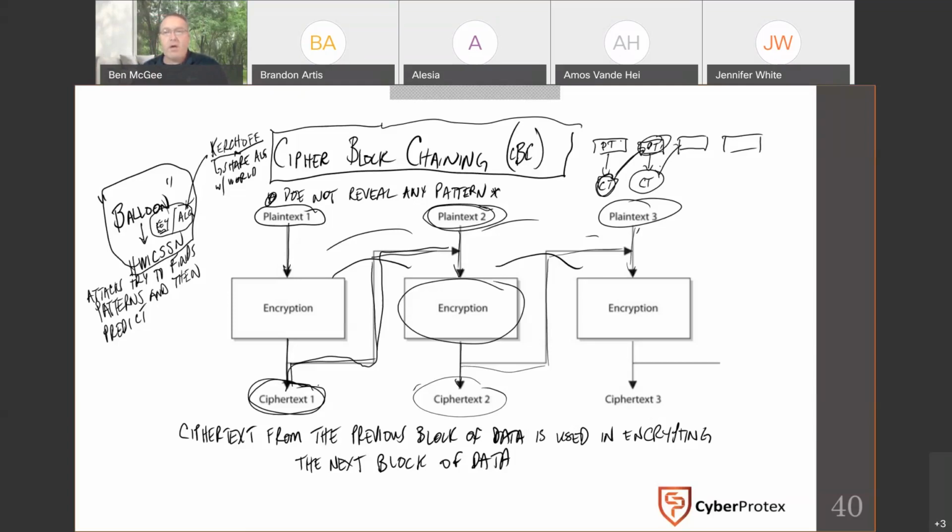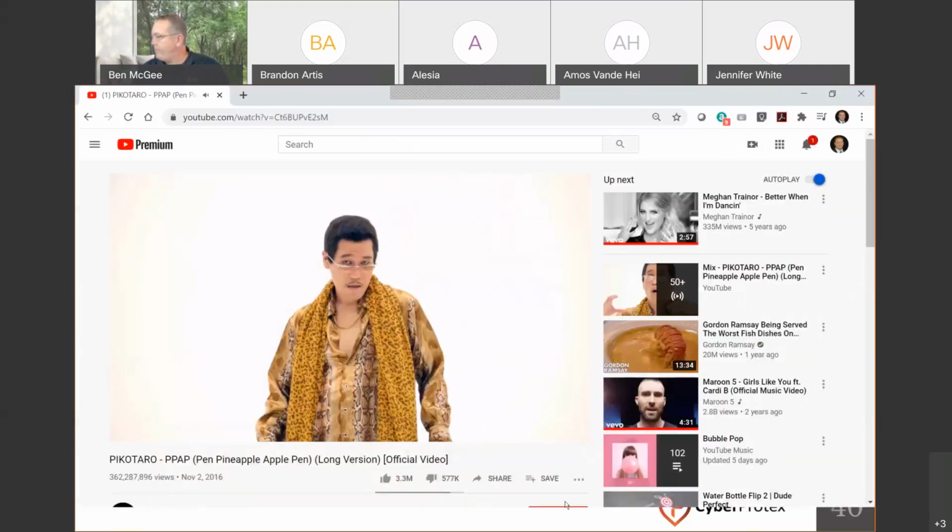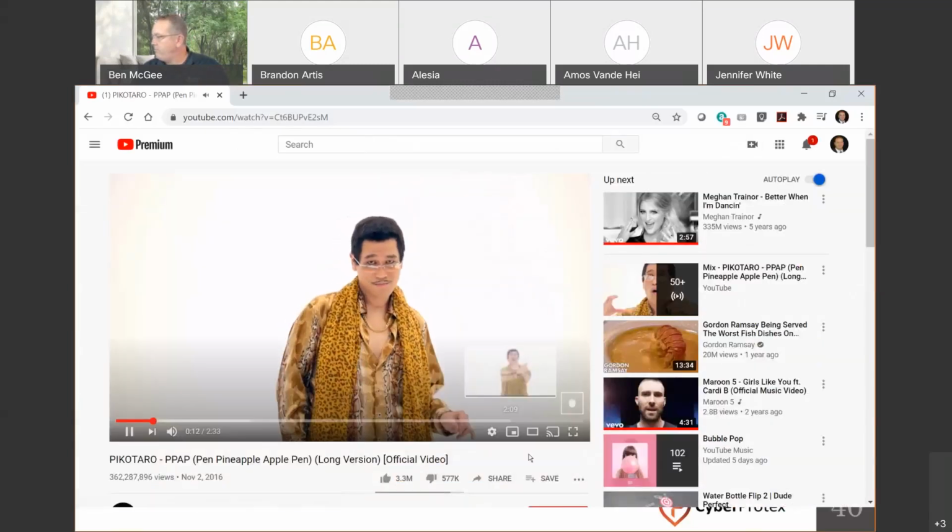Now you can kind of think about it in this way, that this is why some of the cipher block chaining in cryptocurrency is currently very popular. Another way to look at it could be this right here.